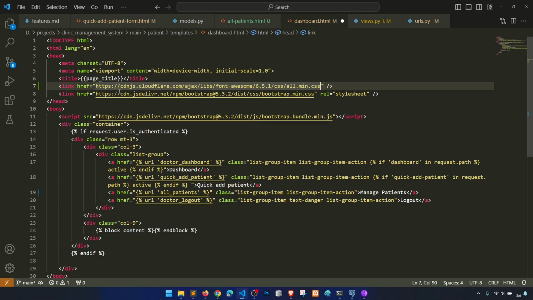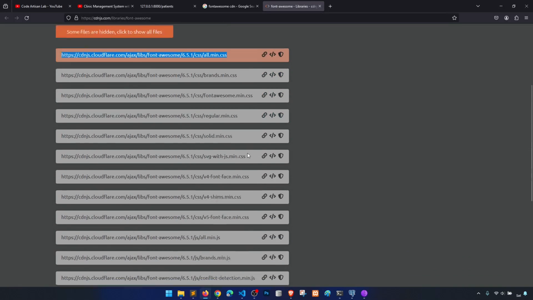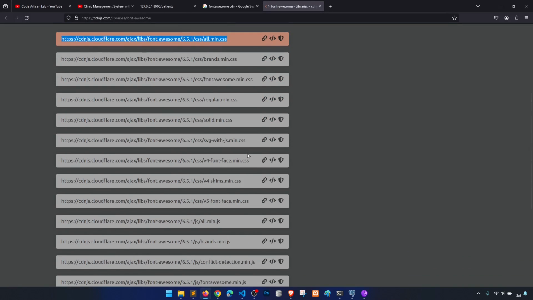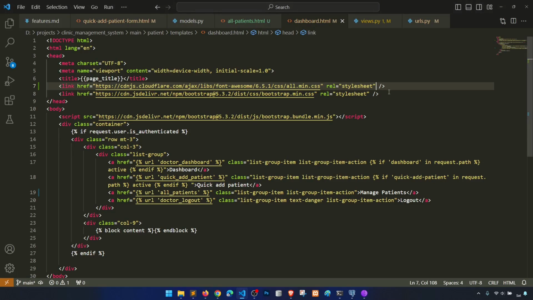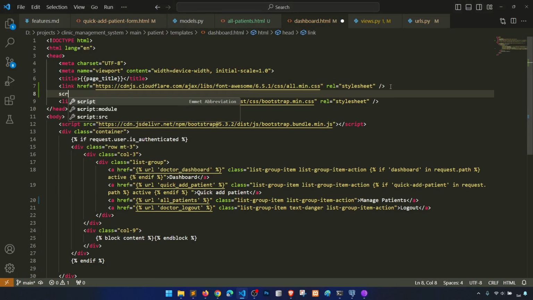So href, and then we need to add rel as stylesheet, correct. And one more thing that we need to add is JS. So where is that? Here, correct. So this one is, let's see, script, so script src, right?